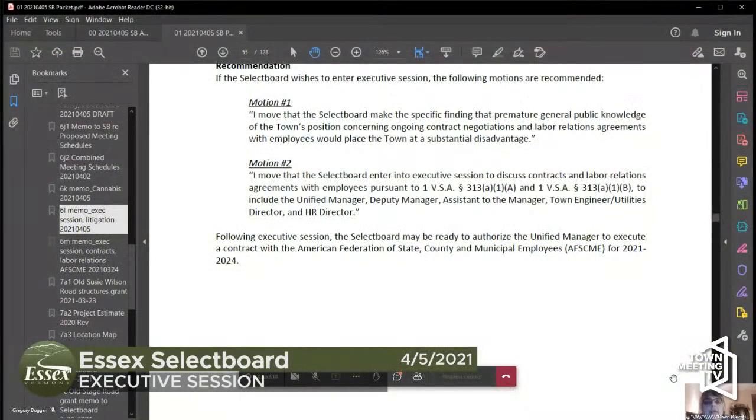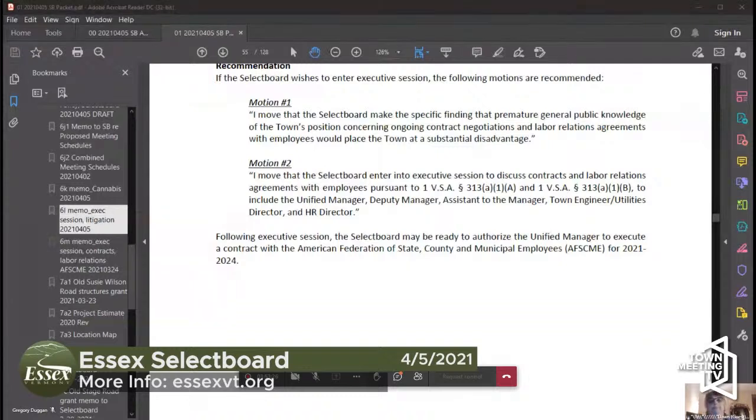I move to authorize the unified manager to execute a contract with the American Federation of State, County, and Municipal Employees, AFSCME, for 2021 to 2024. Thank you, Don. Do I have a second? Second. Thanks, Tracy. Any other discussion? Okay, all those in favor signify by saying aye. Aye. Aye. Opposed? Okay, motion passes. Thank you all.